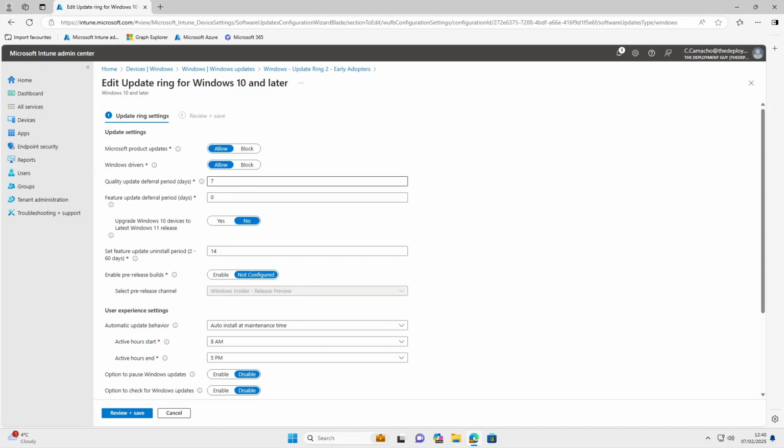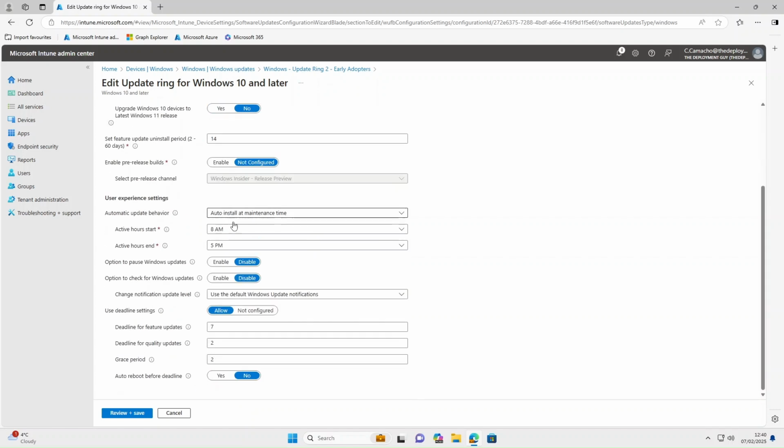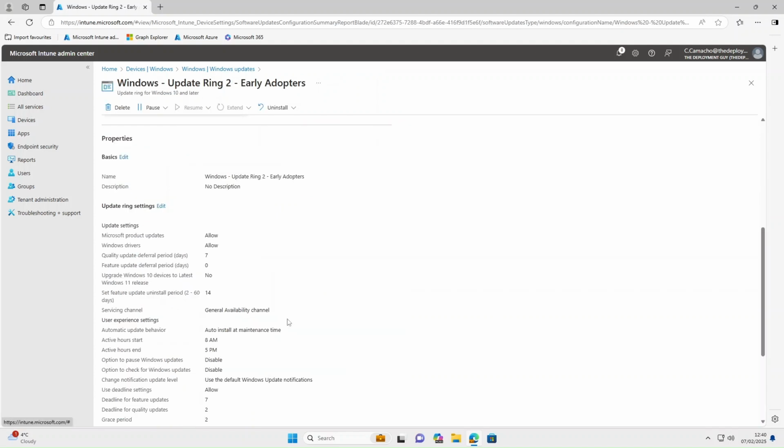So in my second ring, I've changed the quality update deferral period from 0 to 7 days, but I have still left the feature update at 0 days. I'll explain why in the next video. If you plan on always having the latest feature updates, you would more than likely just match this up with the same amount of days as your quality updates. So in this instance, we just set it at 7 days.